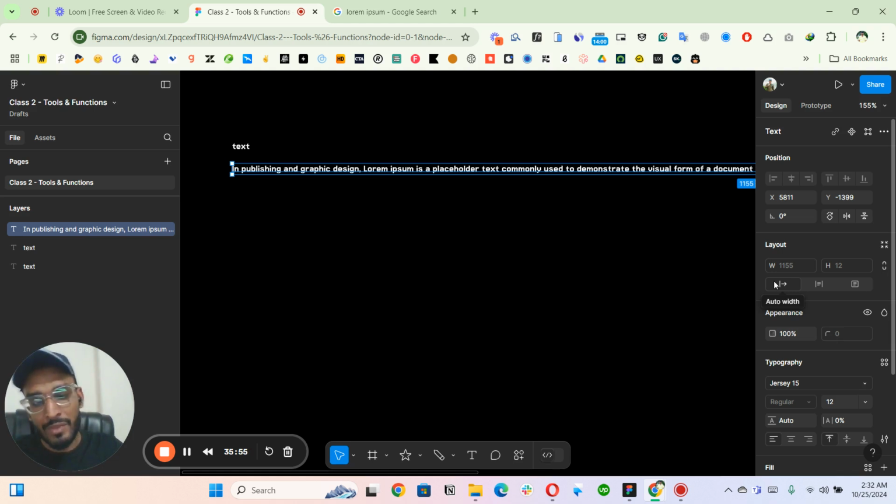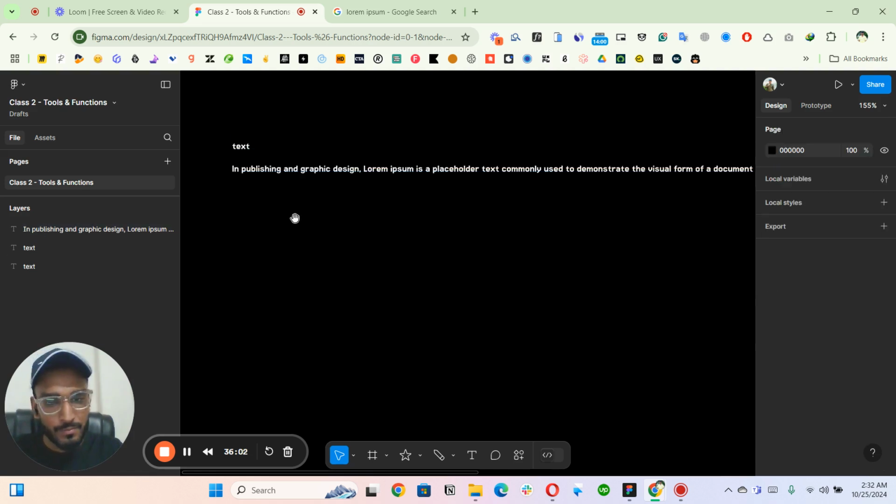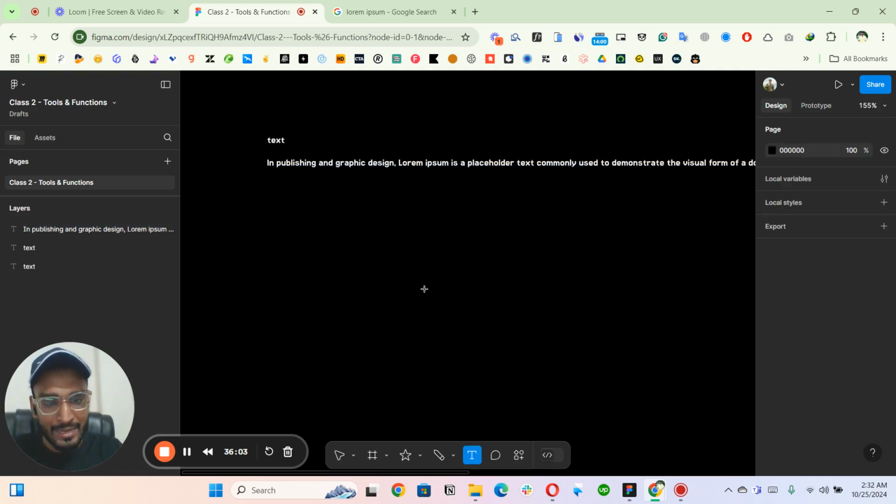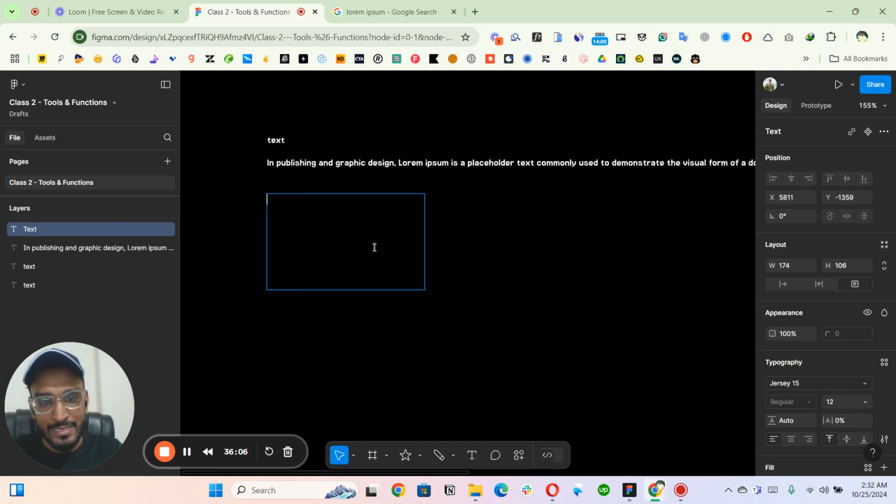There is going to be very long text and it is going to adjust according to the auto width of the text. But what if I press T and then drag it here and define this box, that this is the actual size of the box where text is going to stay. And now the third option is selected, that is the fixed size.